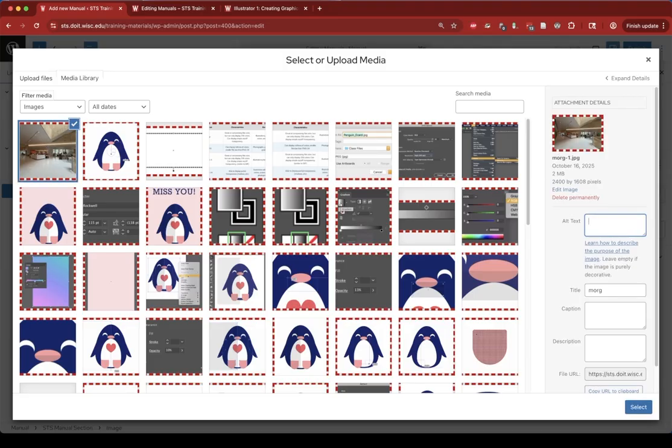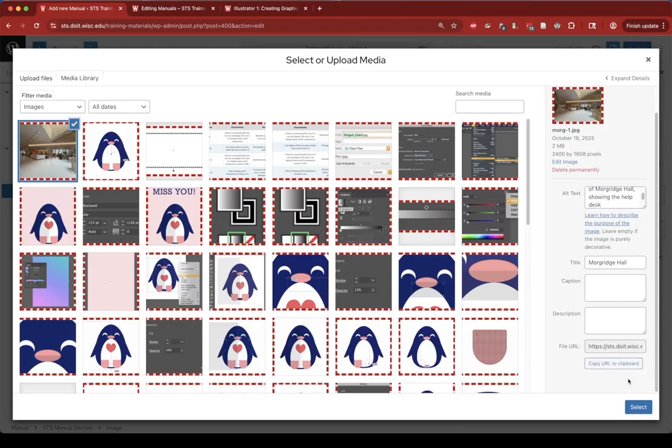So I'm going to add some alt text here, and every image that we upload needs to have alt text for screen readers and for content searching. So I'm going to add a visual equivalent description here: the second floor of Mortgage Hall showing the help desk. I've got that. I'll change the title to be Mortgage Hall, and then I'm going to add this into my document by hitting select.